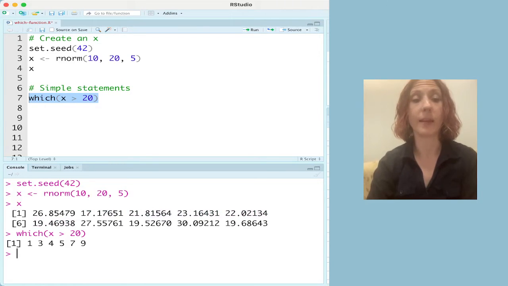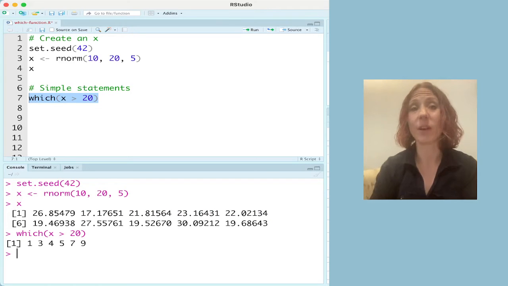And we'll notice the same thing with the 7th and 9th are greater than 20, but the 8th and 10th are not. So again, it didn't give us the values which are greater than 20. It gave us the position of the x's that are greater than 20. So that's our simplest type of which statement.